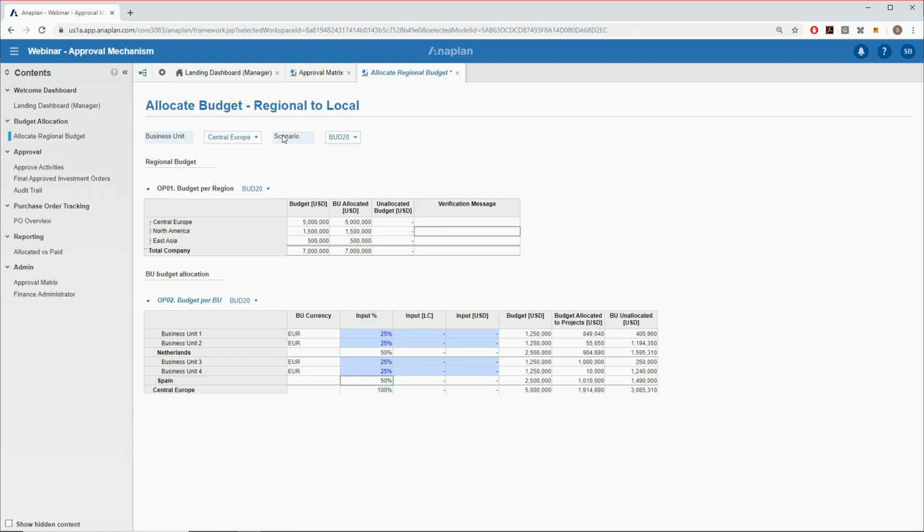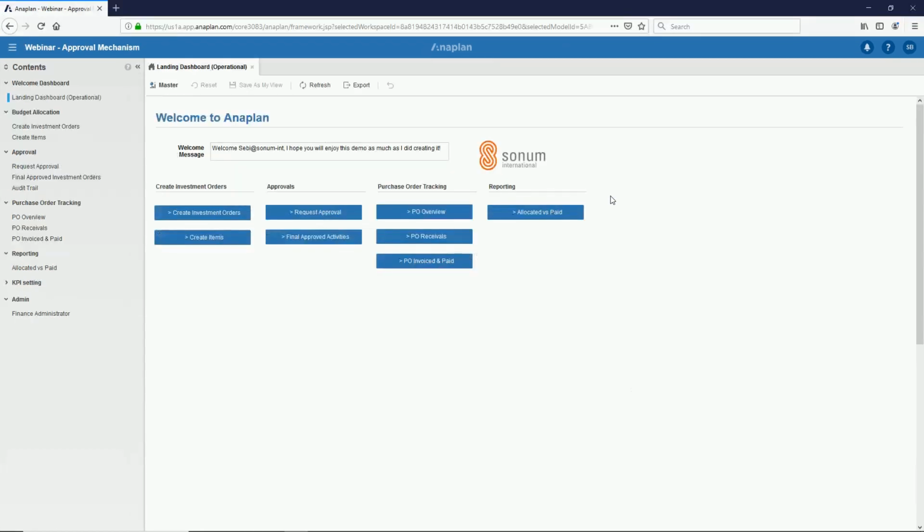I will now put on the hat of an operational user that is going to utilize the assigned budget. In this case, they will create investment orders consisting of several items. For these investment orders, we're going to request an approval. Now, when I switch my profile and go to the landing dashboards again, we see a slightly different landing dashboard, customized to what the user needs to see. As mentioned before, we can also include KPIs or small reports based on what's interesting for this user.